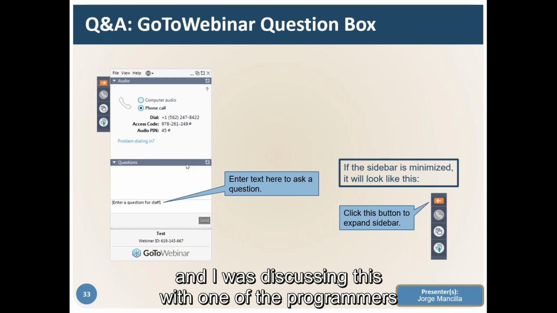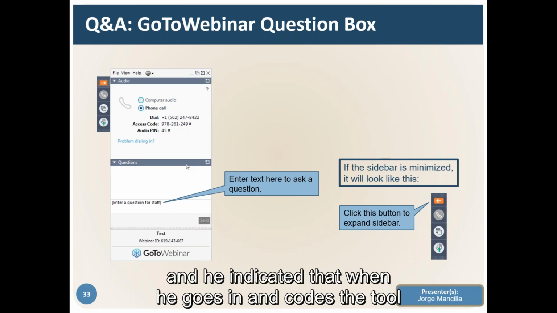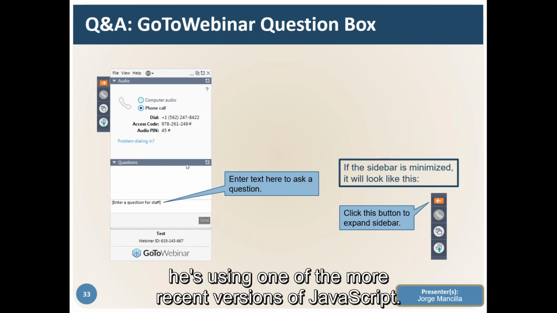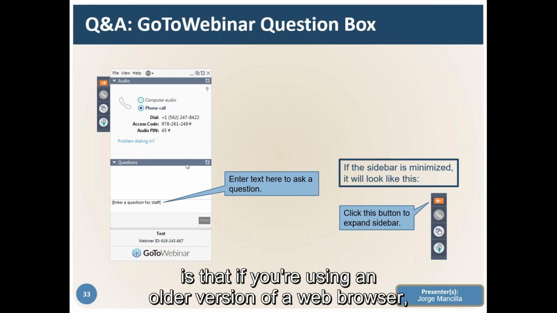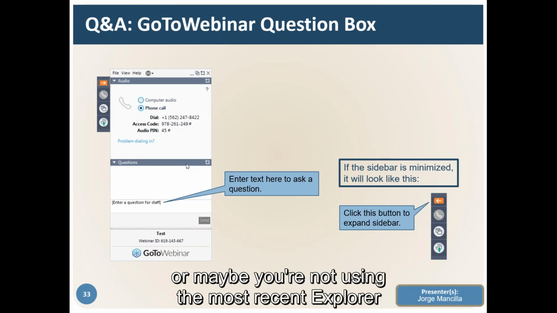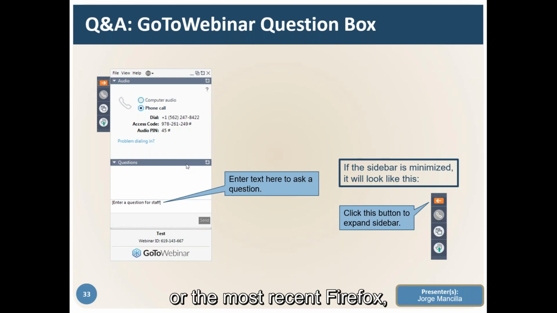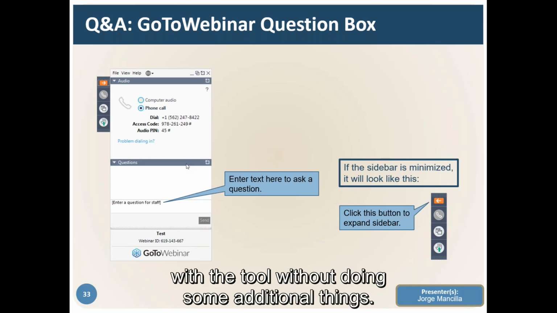And I was discussing this with one of the programmers that we've worked with, Mike Reichert, who's been helping us to build the tool. And he indicated that when he goes in and codes the tool, it's using one of the more recent versions of JavaScript. So one thing that could be an issue is that if you're using an older version of a web browser, so you haven't updated to the most recent version of Chrome, or maybe you're not using the most recent Explorer or the most recent Firefox, then your browser might not be able to work with the tool without doing some additional things.